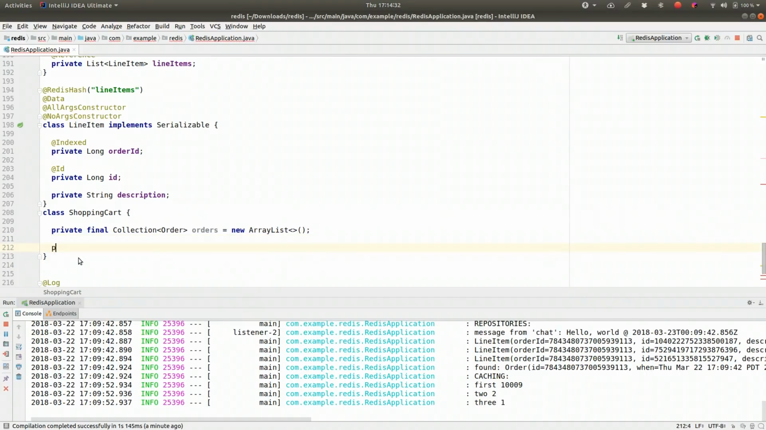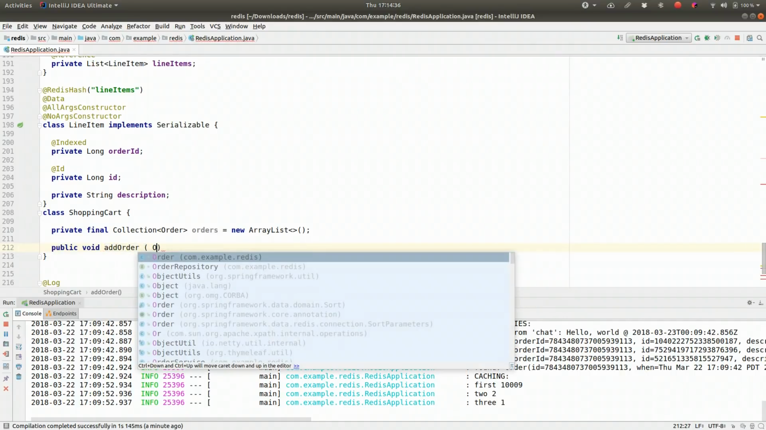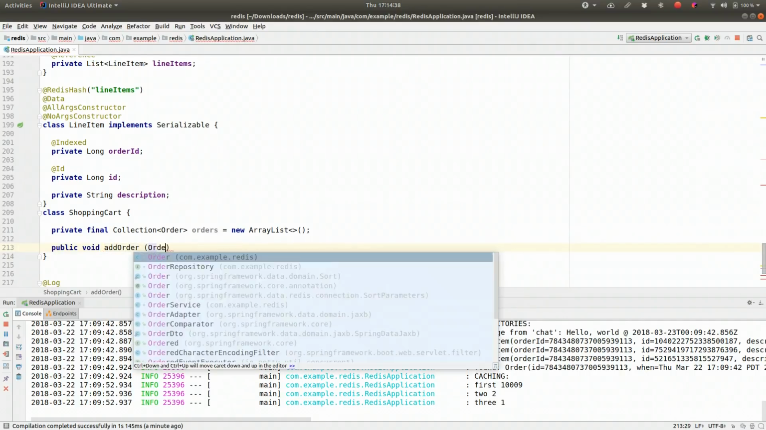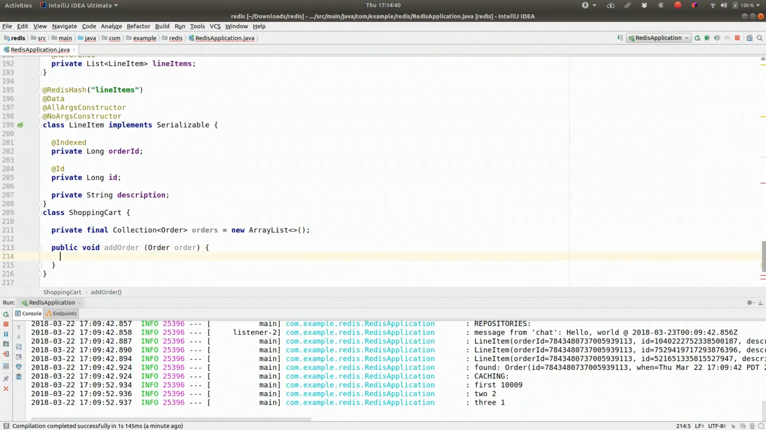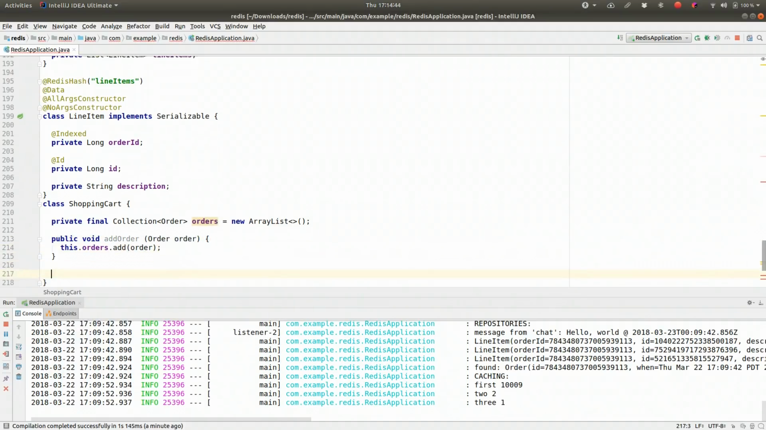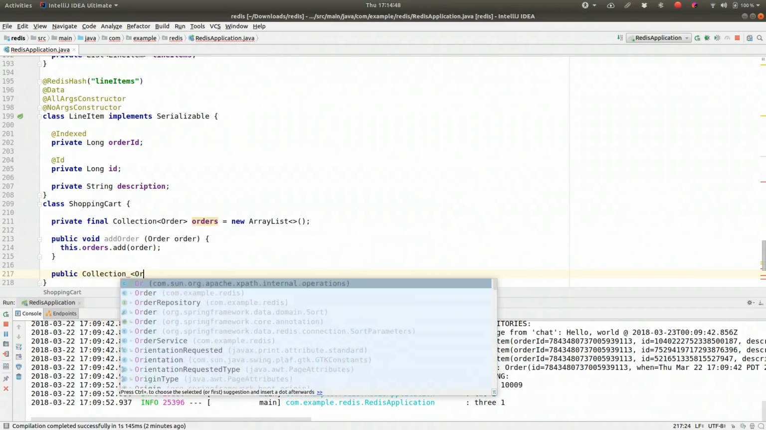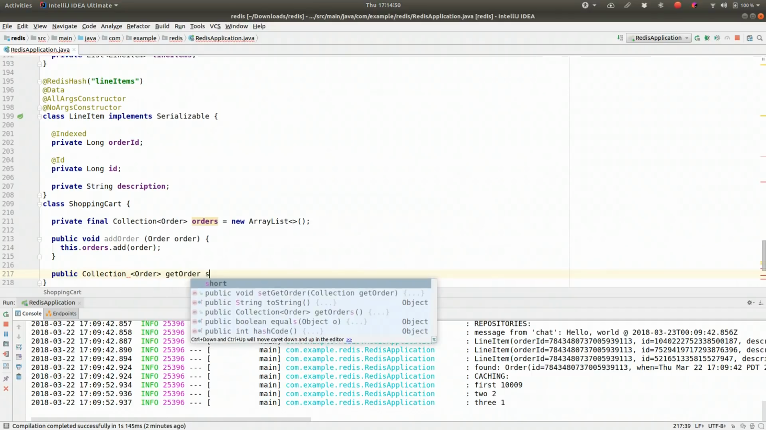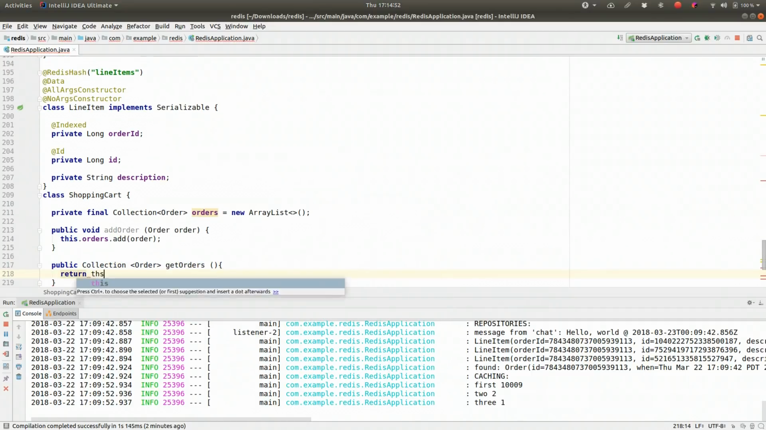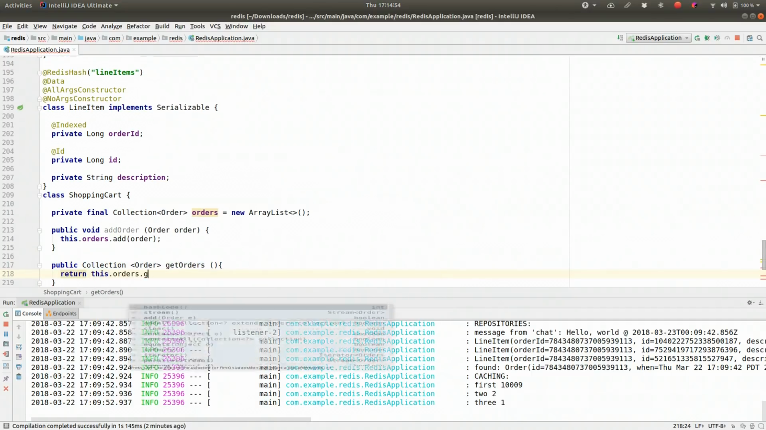So I'm going to say public void addOrder. I'm going to use an order object here, so Order, and this.orders.add(order). Good. And we're going to have another endpoint here that returns a collection of Order, getOrders. All right, so return this.orders, there we go.